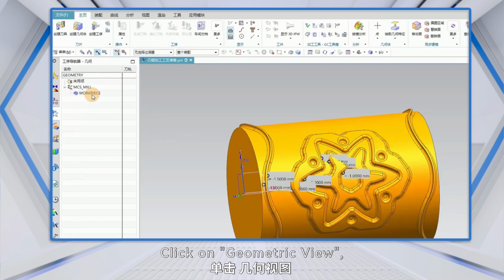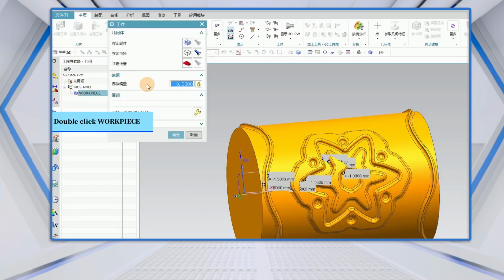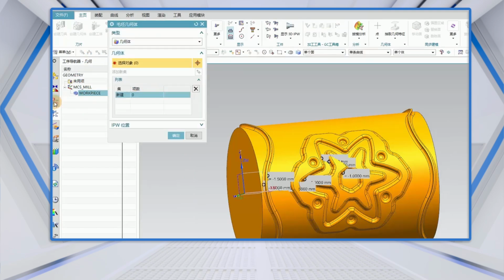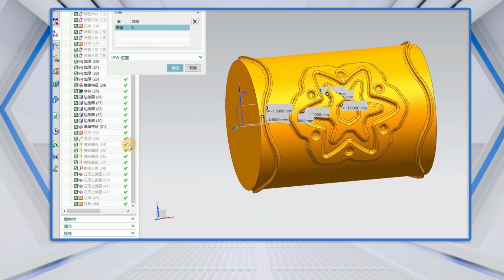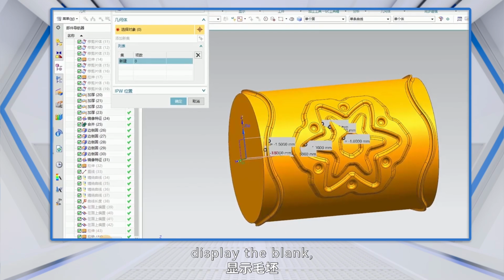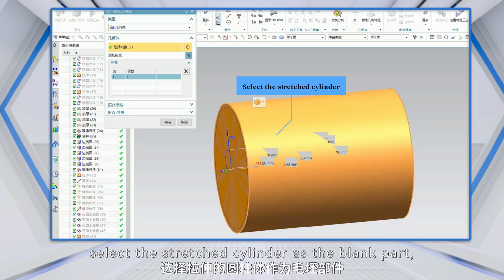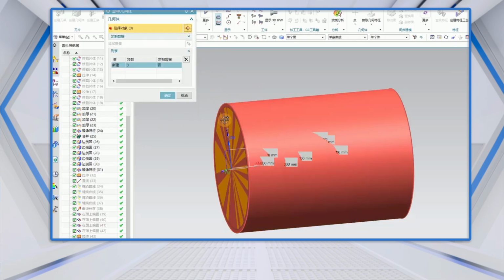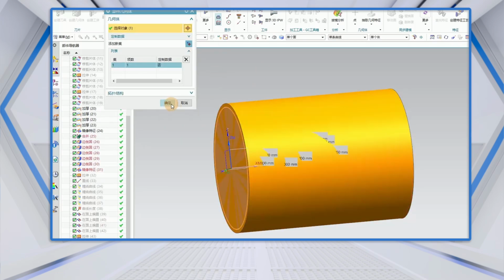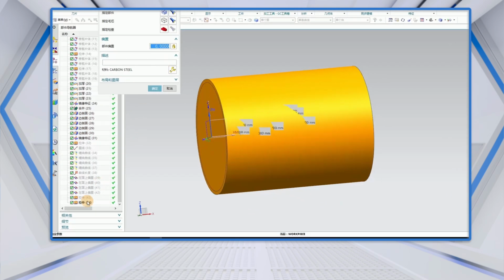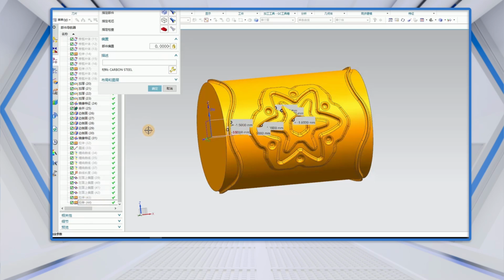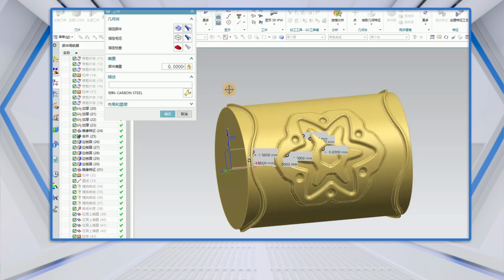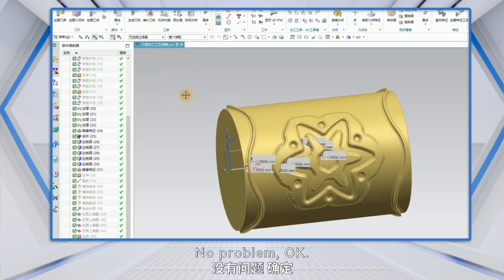Click on Geometry View, double-click Workpiece, specify the blank, display the blank. Select the stretched cylinder as the blank part and blank the blank. Click Display to see if the part is appropriate. No problem, OK.